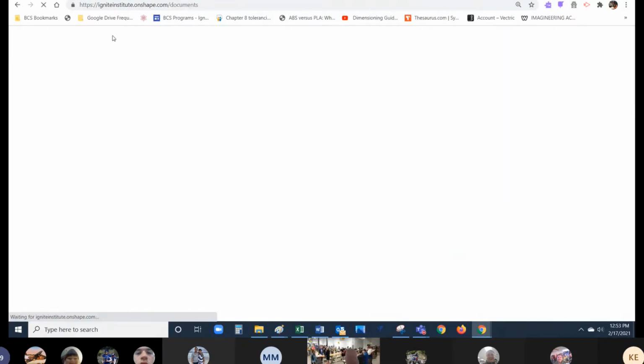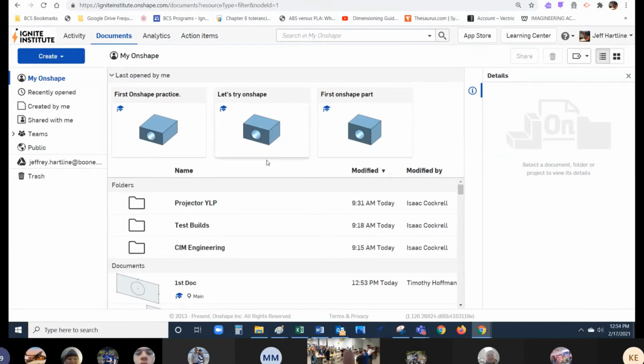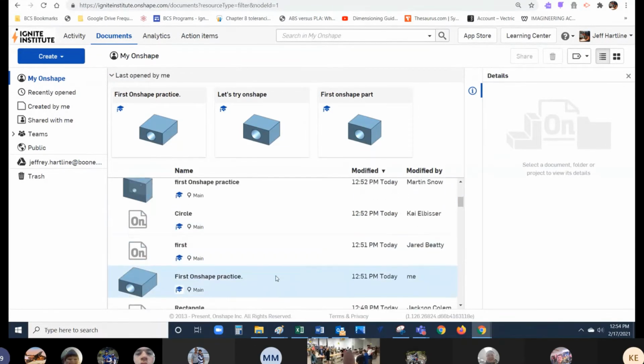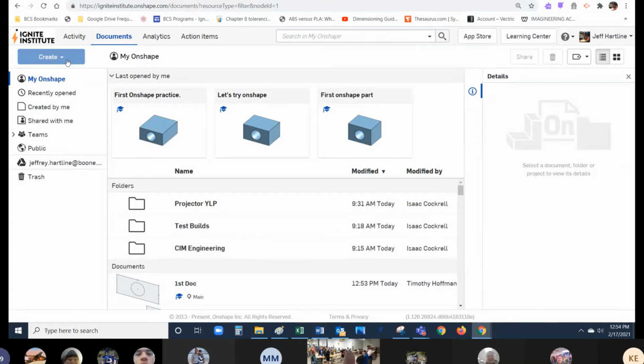Go to Documents. Remember, Documents is just a place to store things, so it's a container or a folder. If you already had one, you could reopen it. If you had some already, like Tim or Connor or Marty or Kai, these all would show up and you could click on something and open an existing one. But for this one, we're going to create something new.